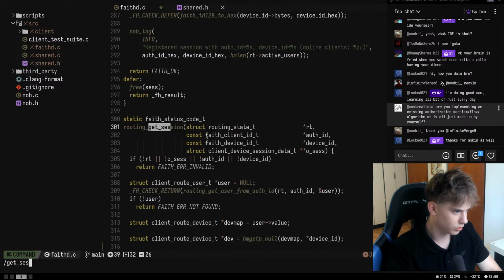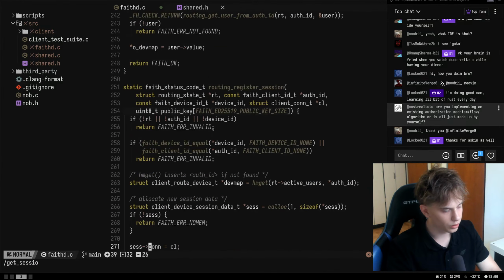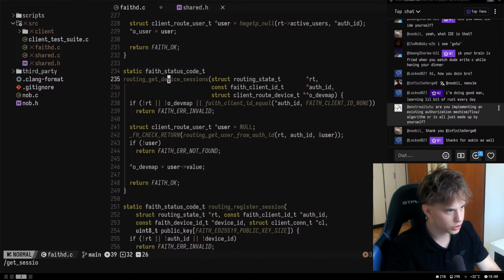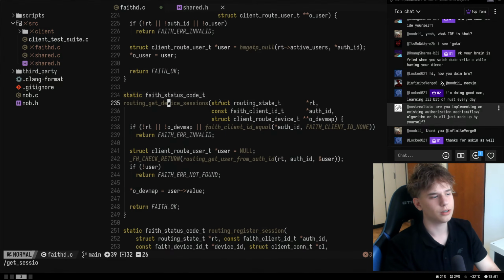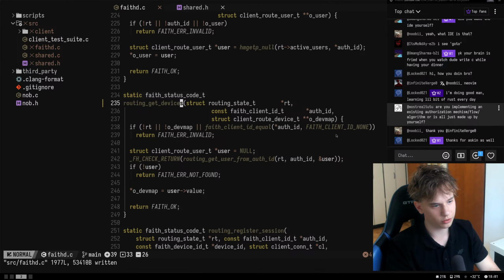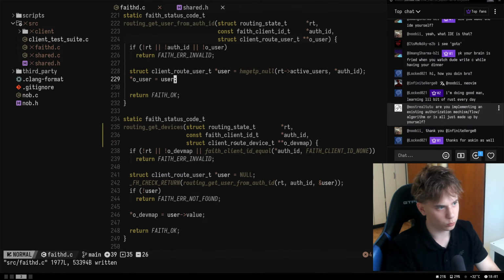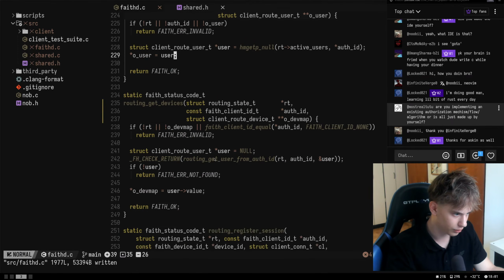Let's see, get session. Routing register session, routing get device sessions. Oh, def map. Okay, cool. But this doesn't make sense. Let's say routing get devices. This makes way more sense because the session would imply that we are actually taking the session, but it doesn't seem to be the session, right? So that's what we want.